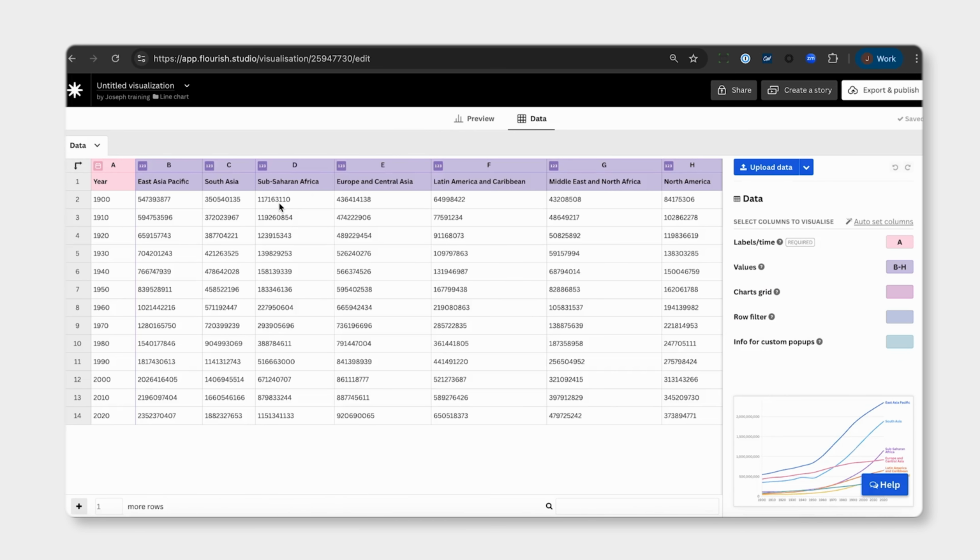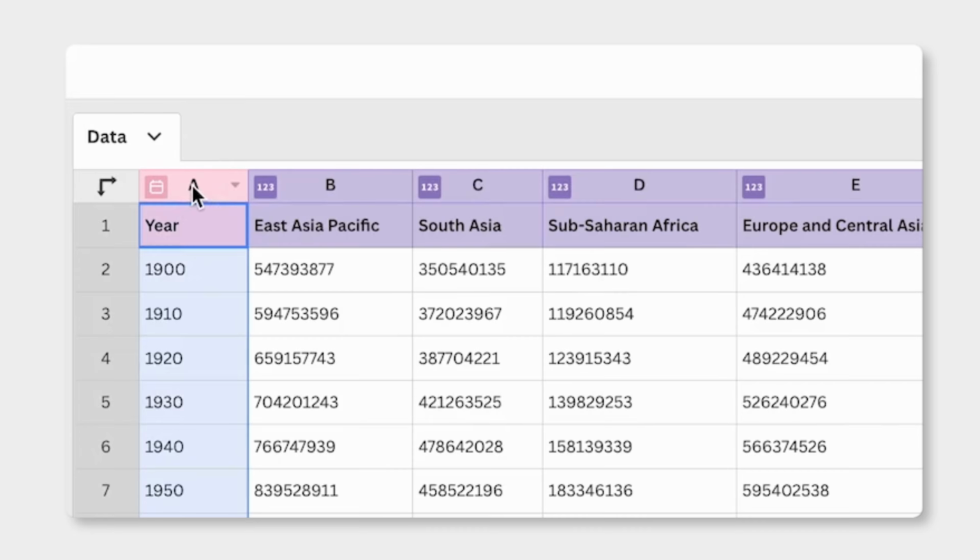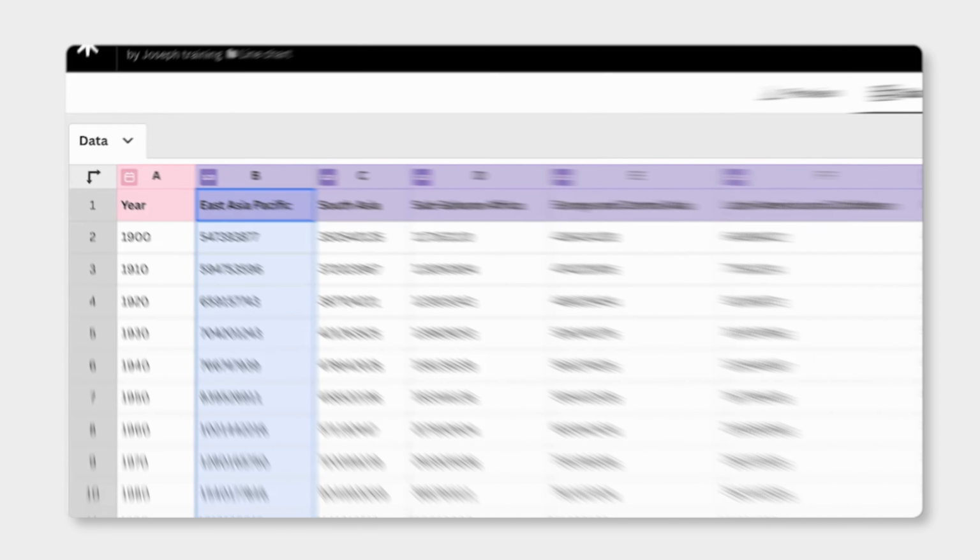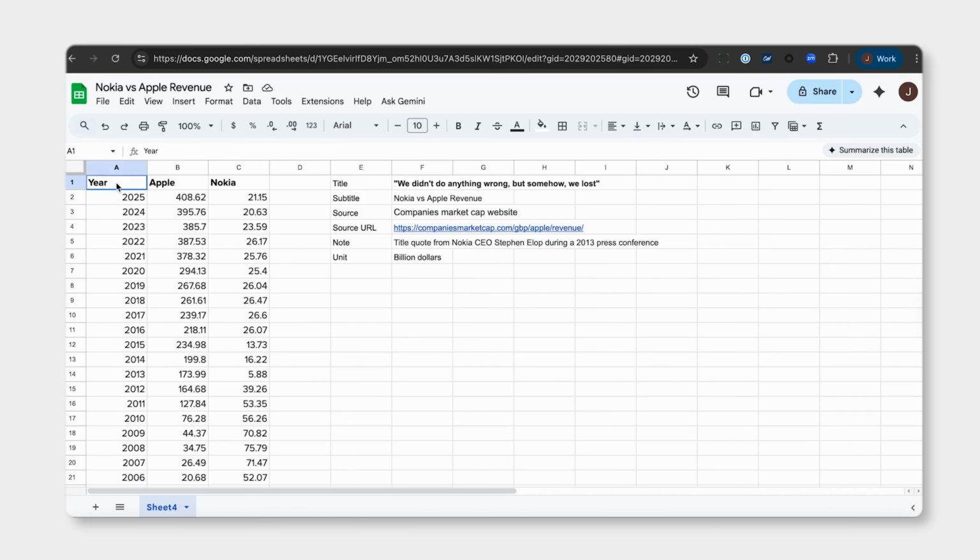So here we've got some dummy data. This is really helpful because it tells us what format we need our data to be in to get Flourish to work. So here we can see that we need 1 labels or time column, and then here we need 1 or more values columns. So let's have a look at our data. We can see that we've got 1 column that is labels or time, and then we've got 2 columns which are values. So this should work well.